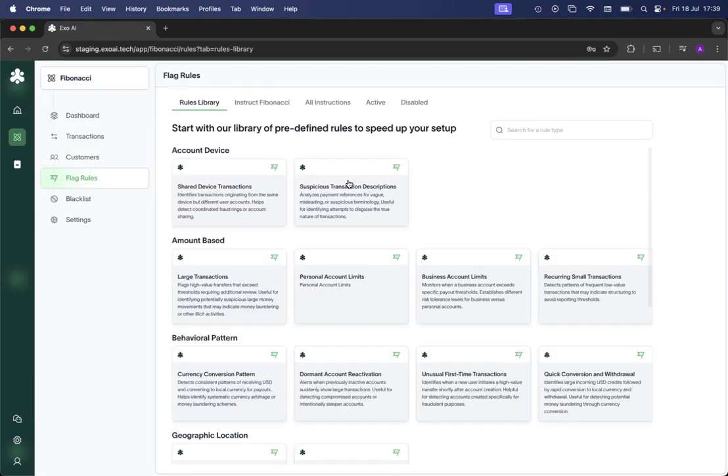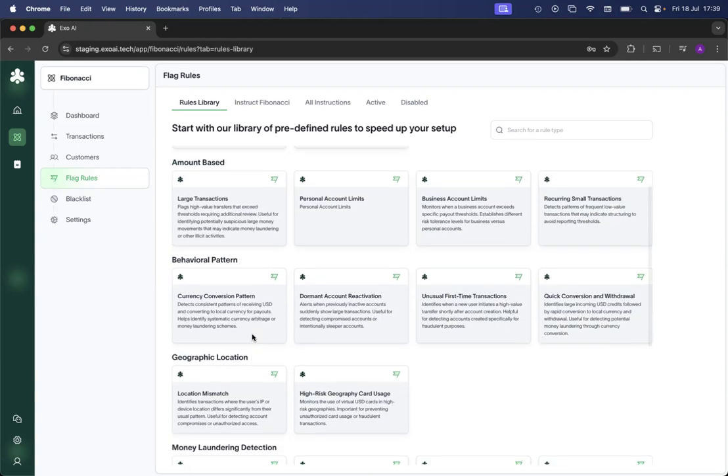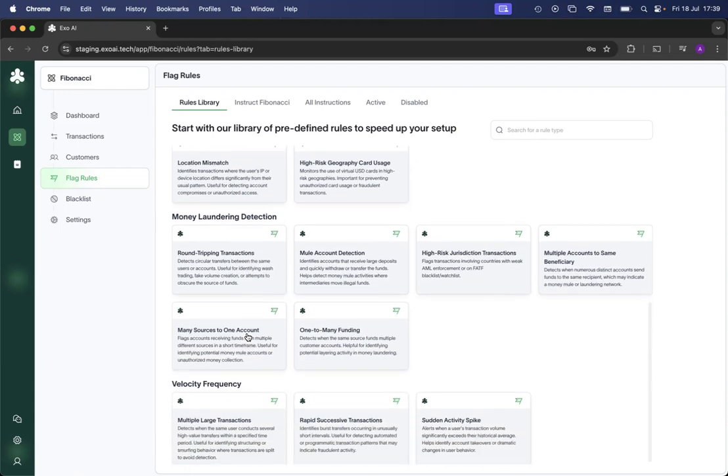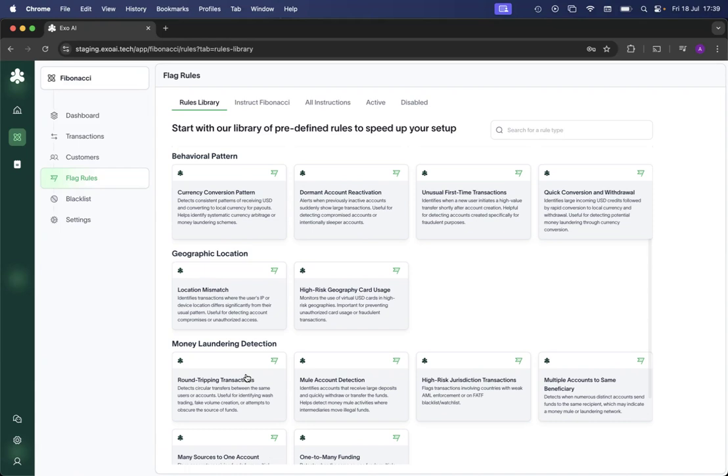Over here, we have the rules library. Now, aside from the historical data that AI models are trained on, another layer of risk mitigation we have is the static rules. So for each account, first of all, we have our proprietary list of predefined rules to help speed up your process of setting up your static rules. So we have rules that cover account devices, the amounts that each transaction holds, behavioral patterns, geographic locations, anti-money laundering detection, and the frequency with which transactions are carried out.